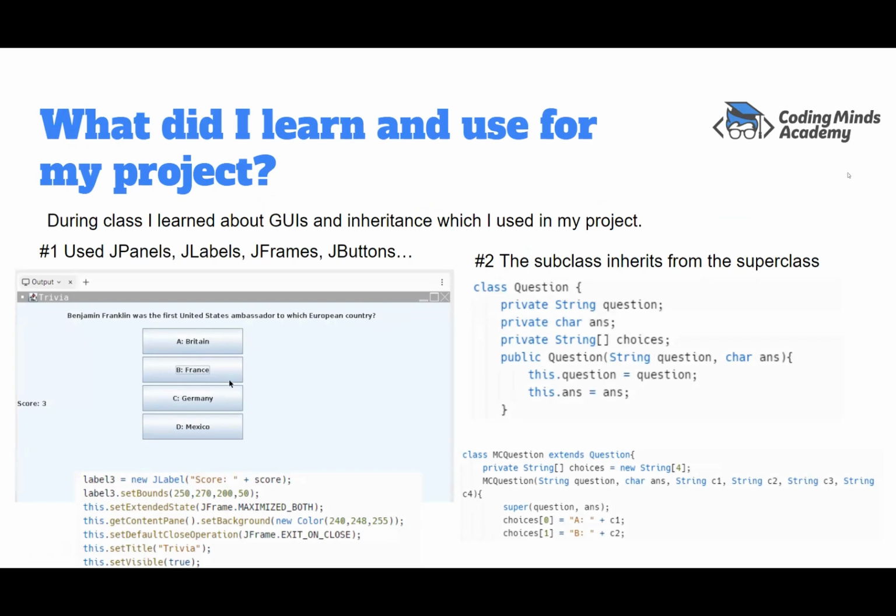And the other one here is inheritance. So the subclass inherits from the superclass. Eventually we did a class question and we used a class MC question extends question. So when it says super question answer here, it is from private ans and private choices, private question right on top. So that super means it inherits from the class before it.